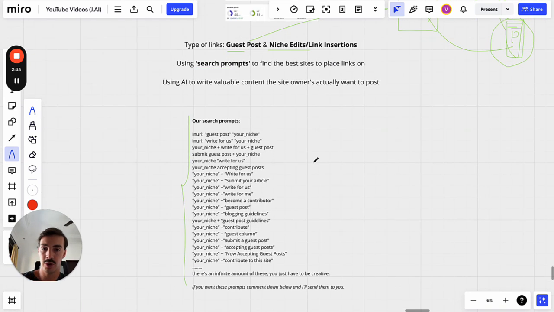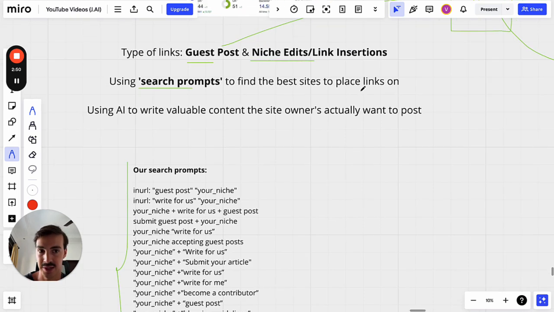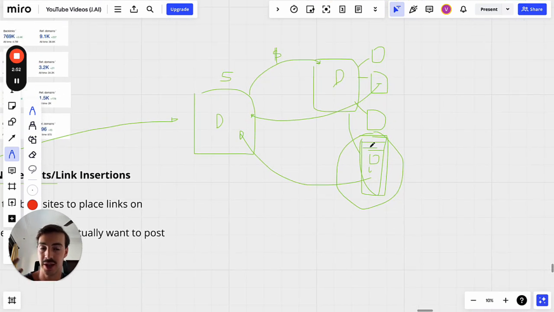Now, I also want to go over how to find the sites, what to look for, and what not to look for: bad sites, awful sites, and great sites. Let me break that down for you right now. After that, I'm going to tell you how you can leverage AI to automate all this and to write valuable content that the site owners actually want to post. Because if you are reaching out to them to build guest posts, you want to write the content. You want to have full control over the content that they're posting on their site. But more on that later on.